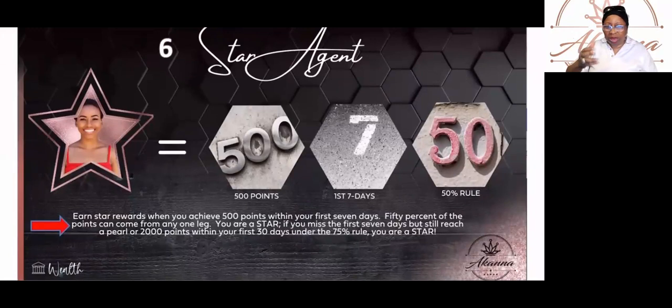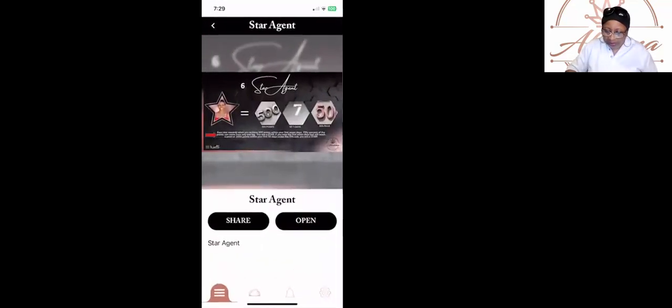But let's say maybe they don't do it in their 7 days. If they hit Pearl within their first 30 days and follow the rules, 75% rule, they can't do it by themselves. You can't do any ranks by yourself. It takes teamwork. Then guess what? They will still be a shining star. All of this is right here on the app, guys.